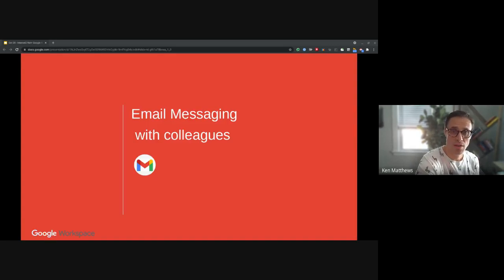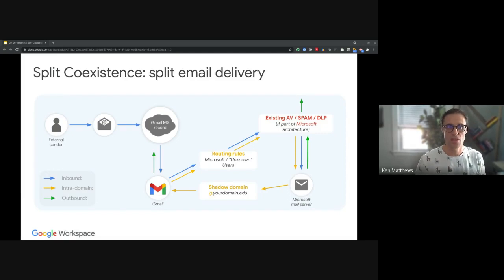And there are options available for that. Moving on to email messaging with colleagues, how do we look at that? We look at it as a split coexistence, or as what we like to call split email delivery. Some of you on this call may already be doing this or aware of this, but in this particular slide, we're looking at all the inbound email being represented by the blue arrows, your intra-domain or intra-institution email, how your users are communicating with each other, would be represented in yellow, and the outbound would be represented in green.